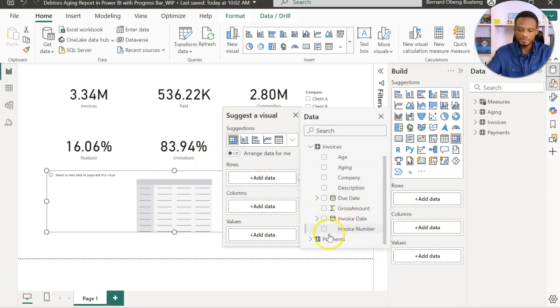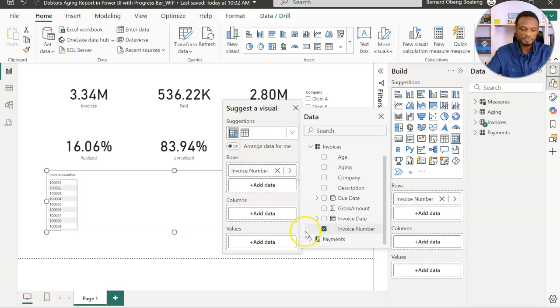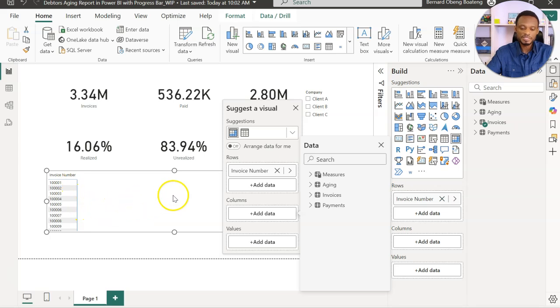So when I go down, I'll check invoice number. So this will come on the left side. Okay, so after bringing in the invoice numbers, we need to now bring in the columns. So basically for the columns, we want to break down the outstanding by the right aging label, whether it is not due, it falls between 1 to 30 days, 31 to 60 and all that.